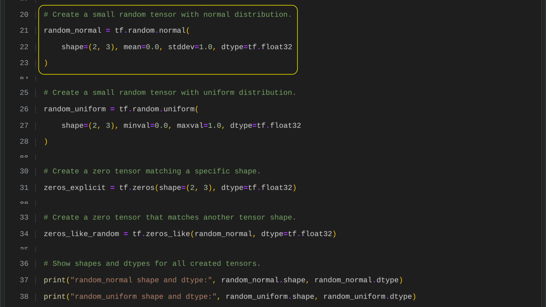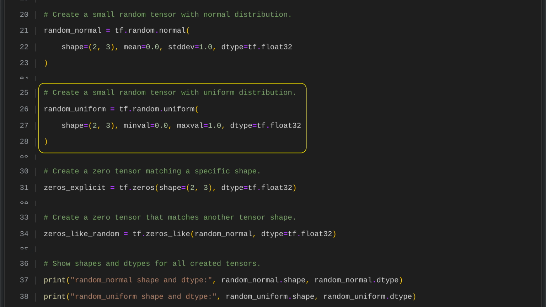We use TensorFlow's random normal function to create a small random tensor with 2 rows and 3 columns. Its values come from a normal distribution centered at 0 with a standard deviation of 1, meaning they are spread around 0 in a typical bell-shaped pattern. The tensor uses the float32 data type, which is commonly chosen because it offers a good balance between numerical precision and memory usage.